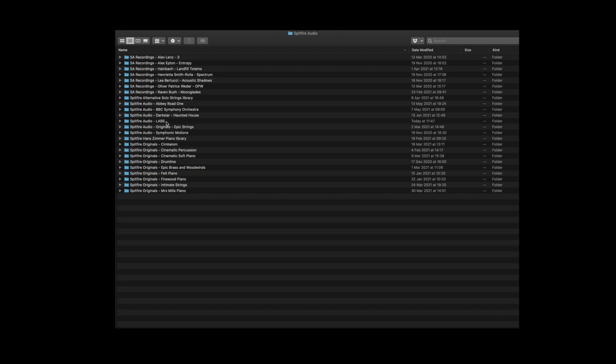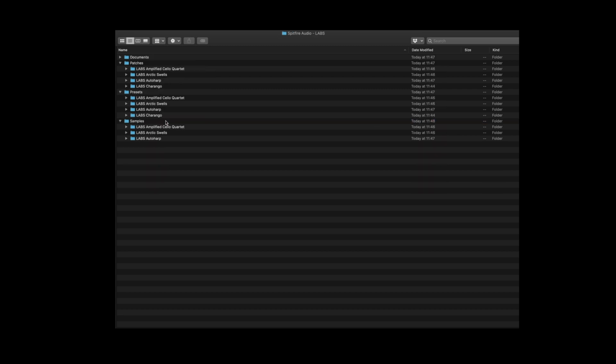Finally, for libraries such as Labs and Abbey Road 1, where there's multiple libraries within a single plugin, you can click on the library folder where you'll see we have patches, presets and samples, and this is the plugin where I've triggered error 4. You can see that I have the patches and presets for Amplified Cello Quartet, Arctic Swells, Autoharp and Charango. However, if we look at the samples folder here, you'll see that the Charango folder is missing, which is why I've triggered error 4.